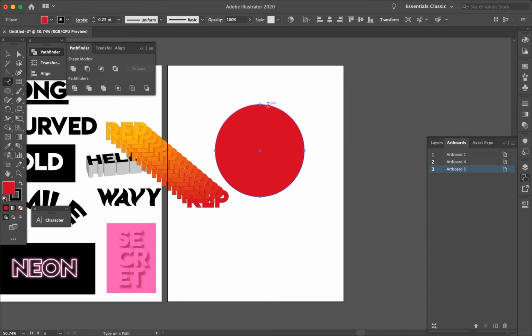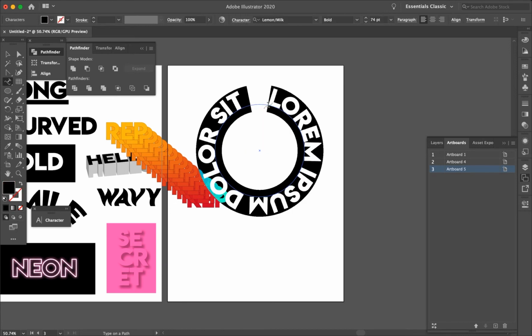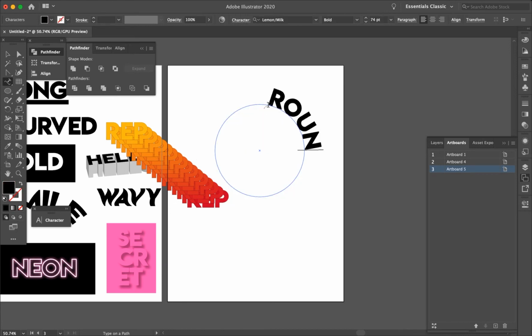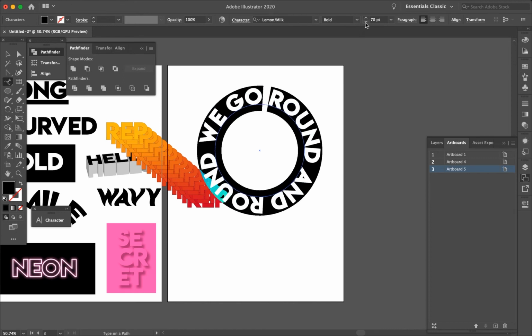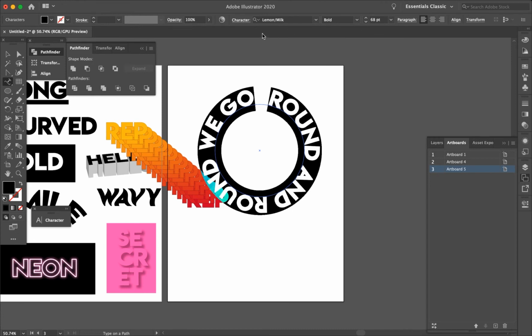So let's go ahead and just click on the path, which is our circle, and it will put in our placeholder text, and let's just type in. So it cuts off a little bit. I'm just going to go ahead and scale down the font because it's a little big anyway.